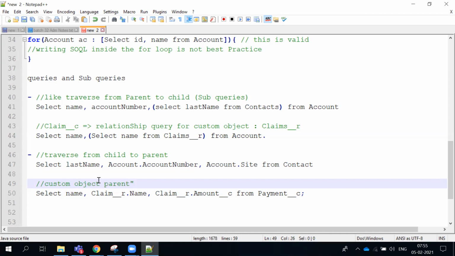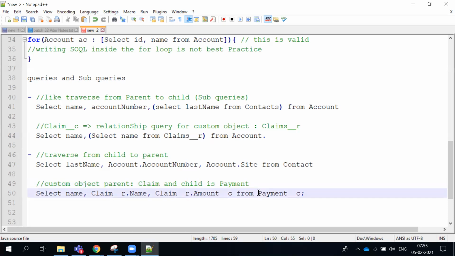Who is the parent here? I treat the parent as claim, and child is payment. Guys, you getting? I'm making sure my child is also a custom object, and my parent is also a custom object. So in that case, how do we query here? So go to a child record called payment. From there, you're traversing all the way to your parent called claim.